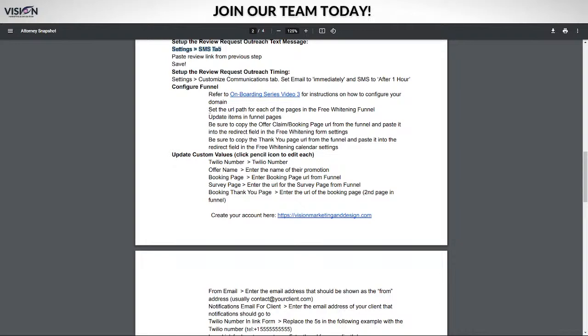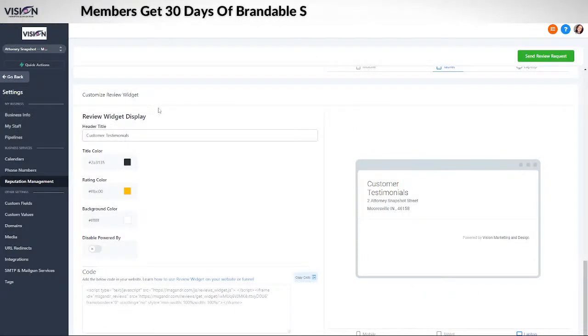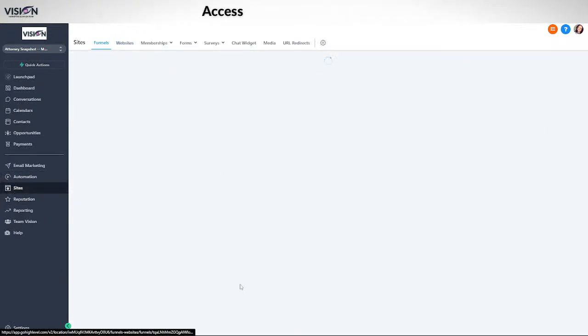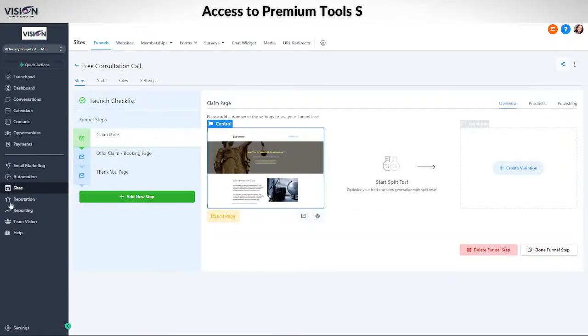Once you configure that, you're going to set the URL path, and we've talked about that as well. So basically, you just want to make sure that the funnel is configured. If I was going to do that, let's go back here and go to sites. And here are my settings.